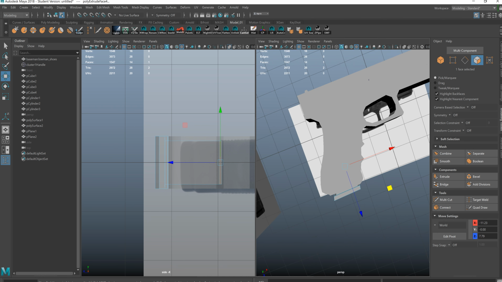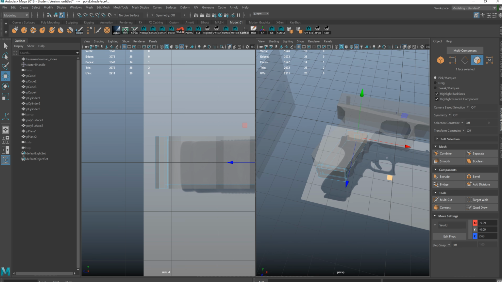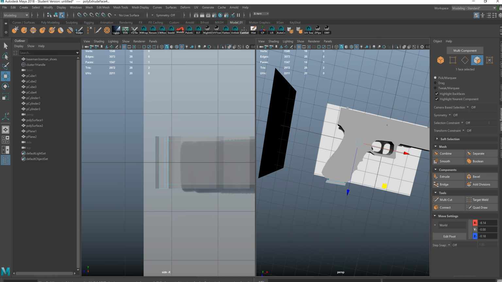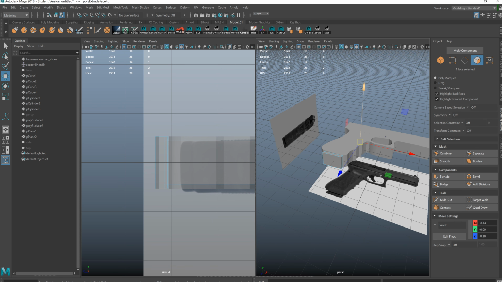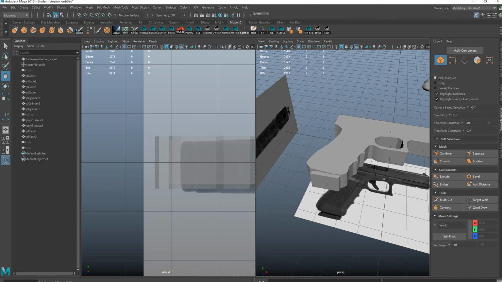And since it's going to follow the edge flow of the gun, it's going to go in up at an angle like this, because that's how the cartridge works. We're going to look up how the cartridge actually is modeled when we actually model it, but right now for a block in, this is fine.